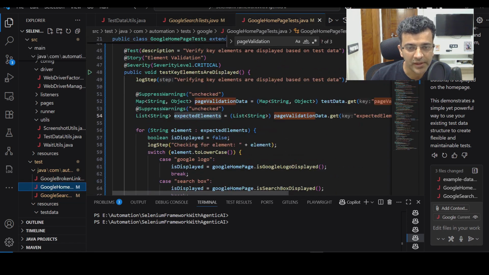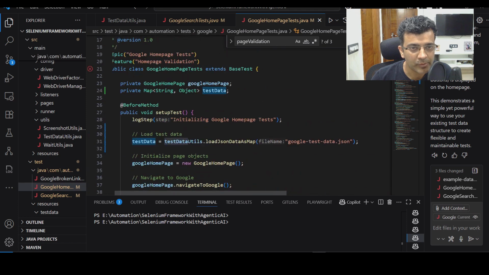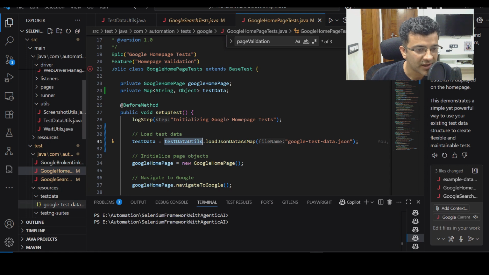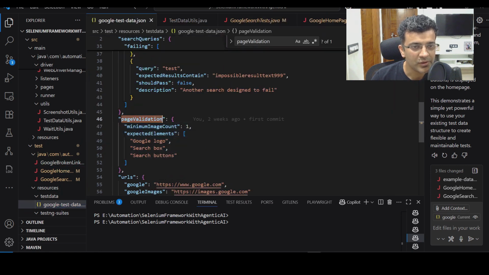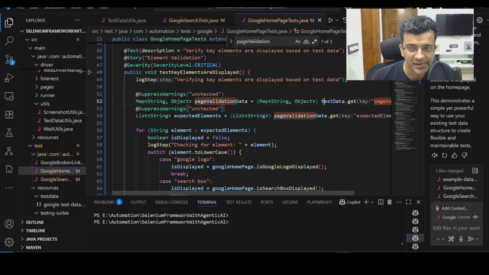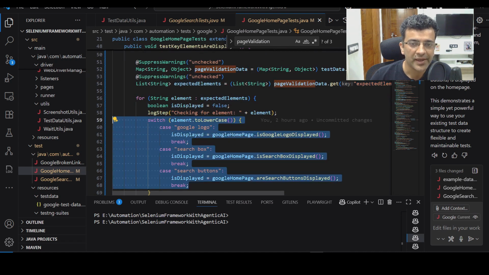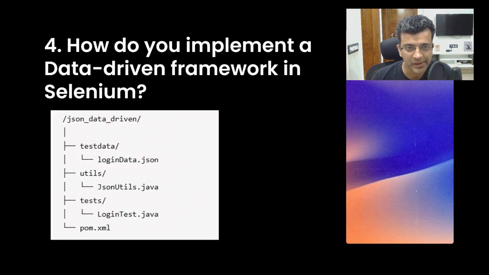So if you see here, I am using this test data, right, which I have put in my before method, right? So using test data utility we are getting this google test data.json, which is kept here under the test data folder as I showed you, and then we are getting this page validation, and inside that we are getting all these elements, right? So this way we can do the test, right? So here is the test data object, we got page validation expected, and then we are checking whether all these things are present on the page or not. So this way you can achieve the data driven framework in Selenium.